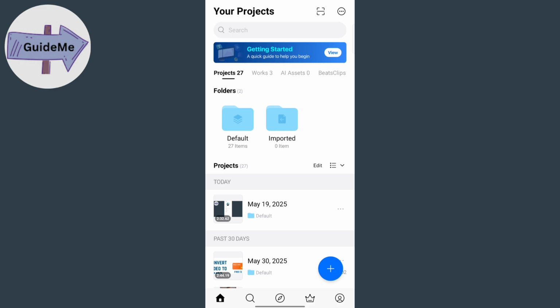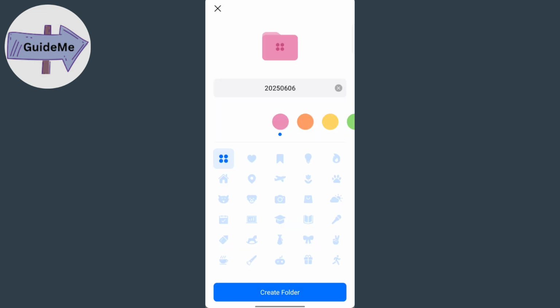Now, to create a new folder, look at the top right corner where you'll see three dots inside a circle. Tap on that. After that, tap on Create Folder. Here, you can select a background color for your folder. As you can see, I like this one, so I'm going to keep it.